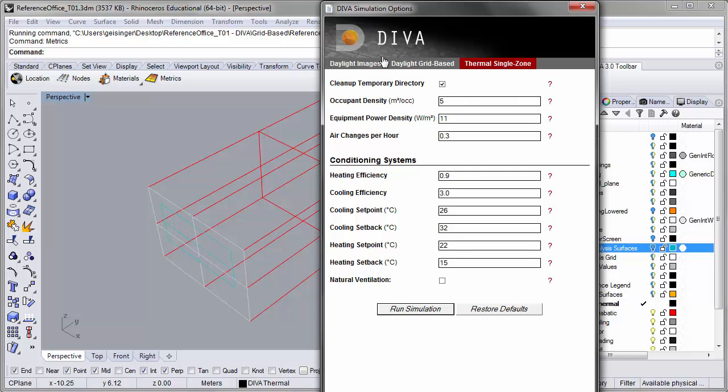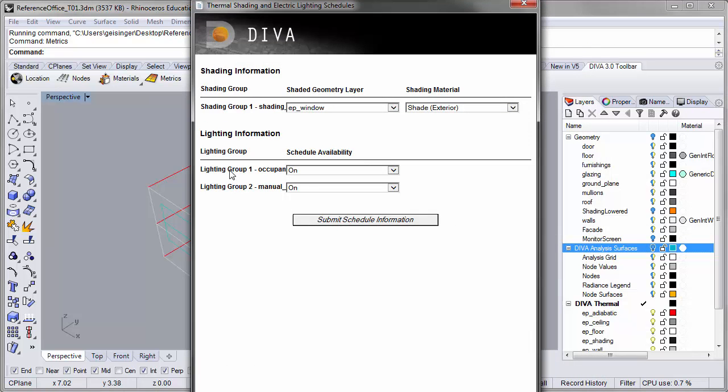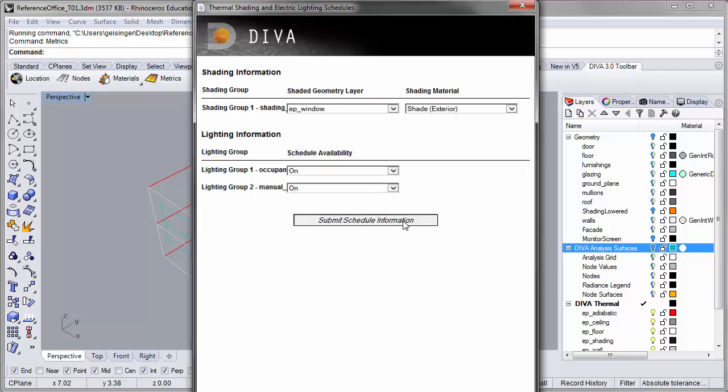So if I keep the same settings that I had before and say run simulation, and now it's asking if I want to use those schedules, you'll see that the lighting information has been updated. I didn't really do anything to lighting control group 1, but I changed lighting control group 2 from occupancy sensor with photo sensor dimming to just manual controlled, and I'll keep that as on. And so this should reflect a change in our energy performance.